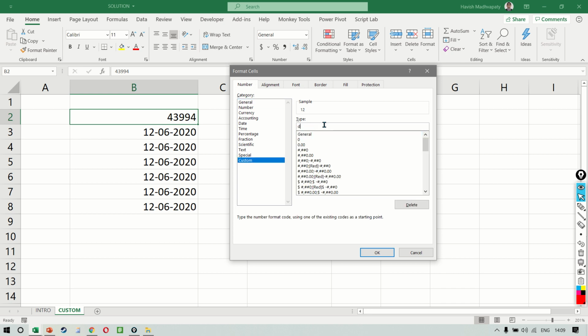If I say only a D, a single D, it gives us the number 12. If I say 3 Ds, it gives us FRI. And if I give it 4 Ds, it gives me the entire week, which is Friday. I can put a comma and then I can write DD once again. So I get the number. And then to get the month, we can put a dash again, and then Y, Y, Y, Y, 4 Ys. And this way you can get both the day and the date together.